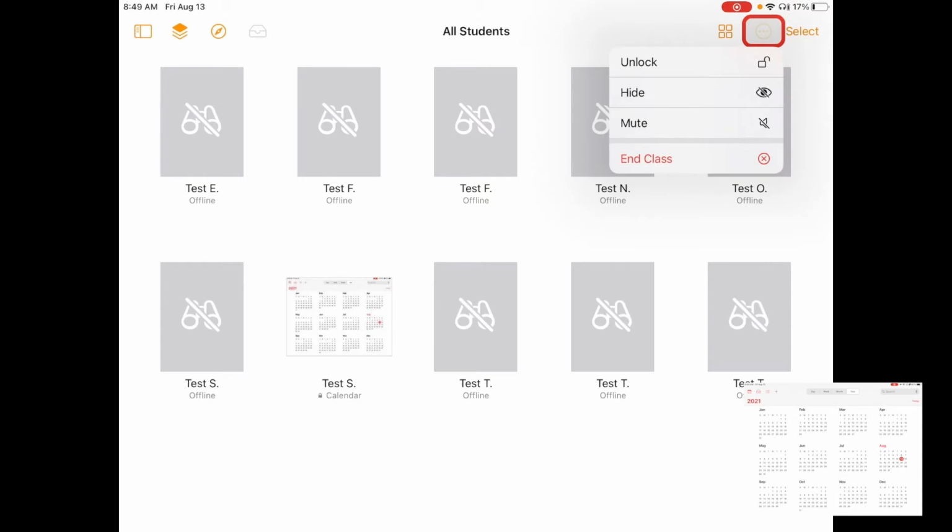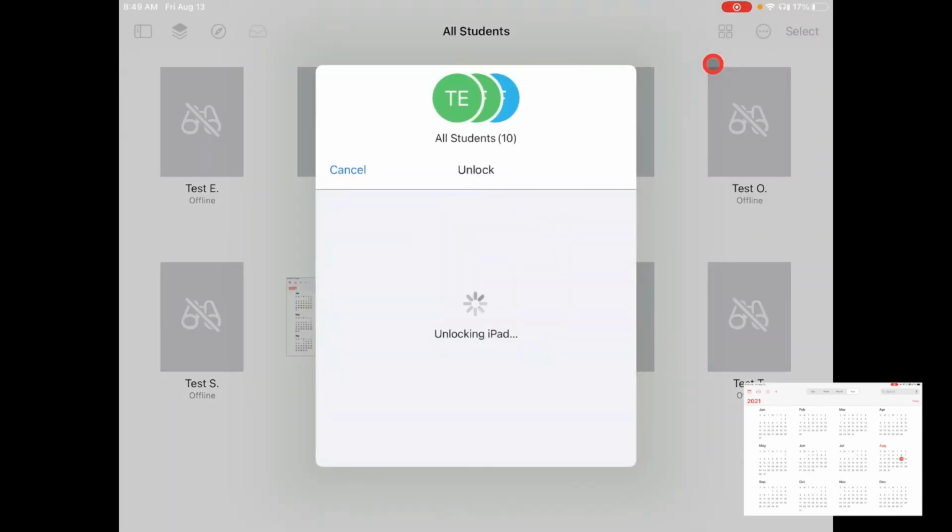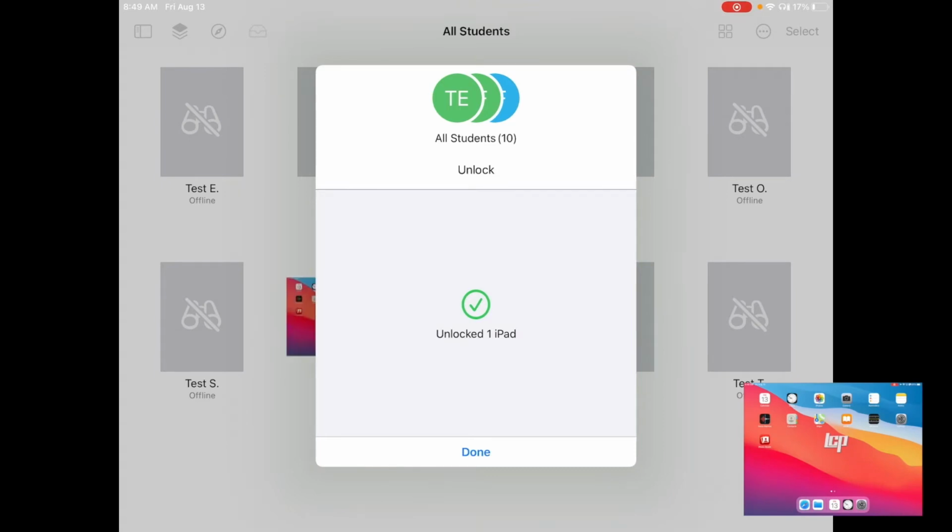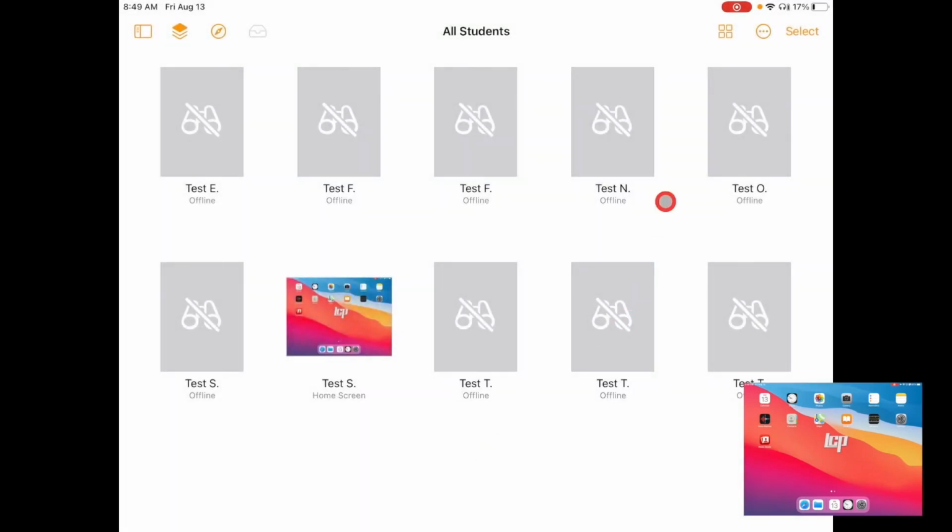Next to that, the circle with the three dots, that means more in Apple language. So when I click that, I have more options. As you can see, I have all the iPads locked right now. I can click this and it unlocks those iPads. So now if I go to the student iPad and I hit the home button, it is going to allow me to do whatever I need to do. It allows the student to journey into whatever other app they need to get into.